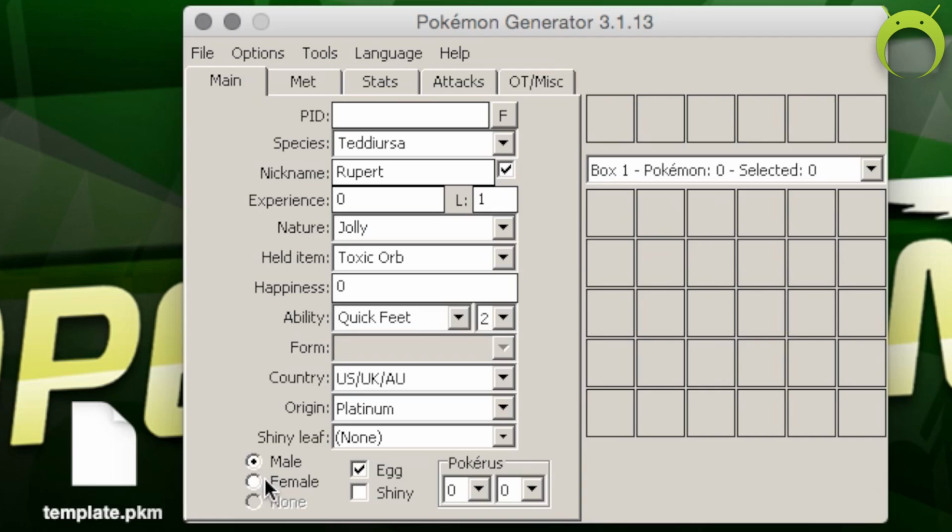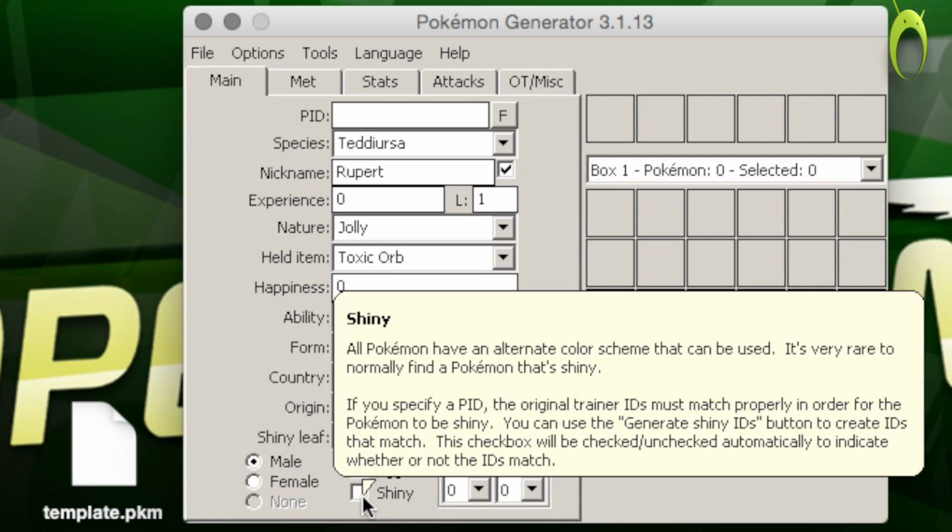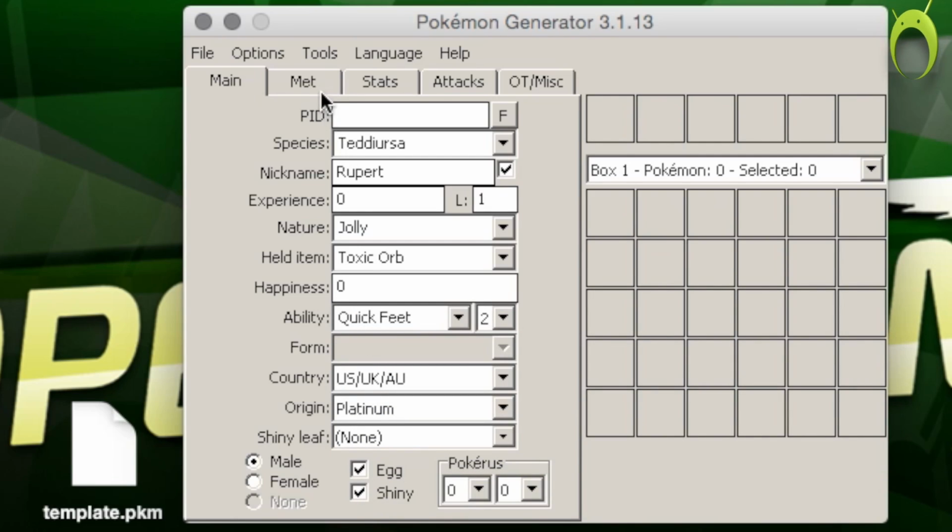Egg should already be checked off for you, so I'm going to leave that there. And now you can choose the gender depending on the Pokemon. Teddiursa has a male or female gender. I'm going to leave it as male because Rupert is a male name. And if you want to make it shiny, you can go ahead and click that. I'm not sure if you click shiny if it'll work because it's an egg and then it hatches. And I'm not exactly sure if that'll work, but you can try it if you like.